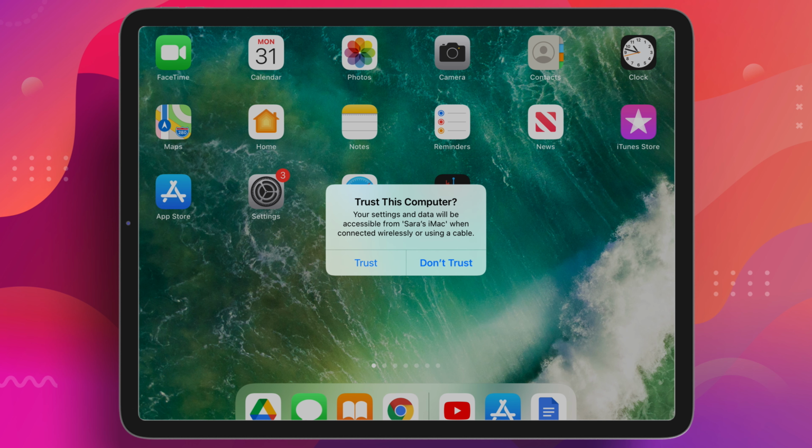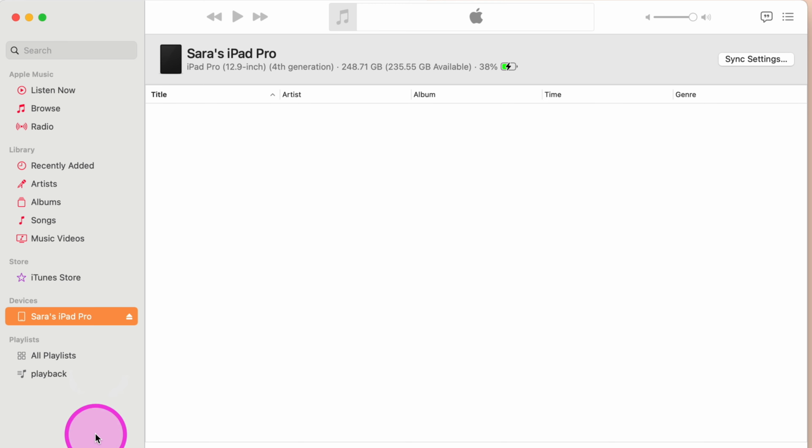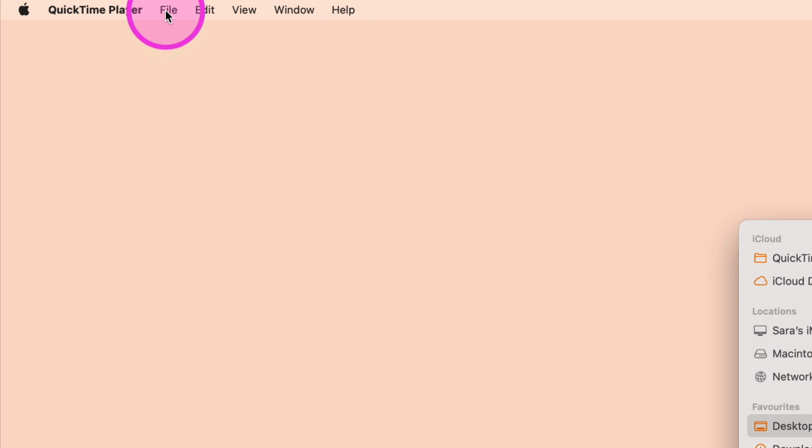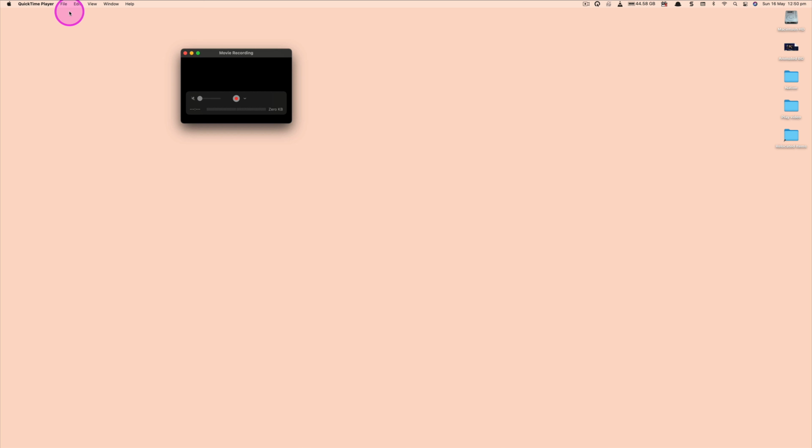Once you've done this, if it's worked, you should be able to open up Apple Music, and then you'll see your devices displayed in the devices section on the left hand side here. If this doesn't work, try to unplug it and replug it, and I find that if you do this, it will typically show after this. Then from QuickTime, go to File and New Movie Recording.